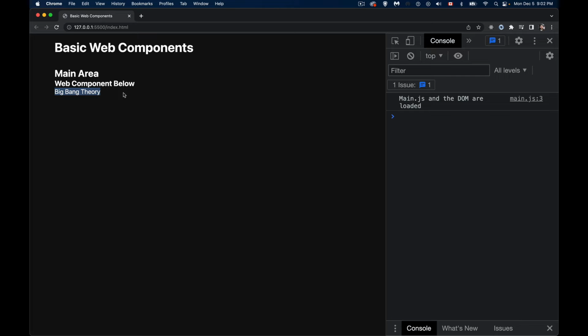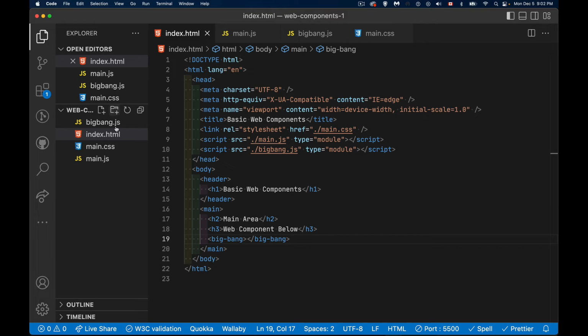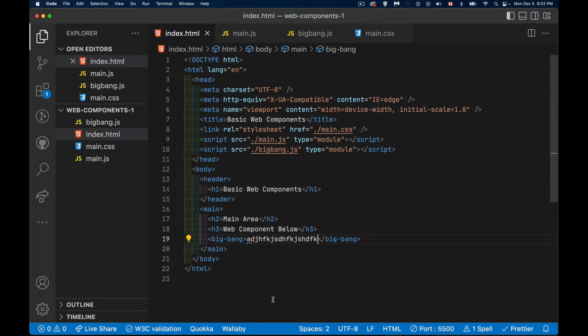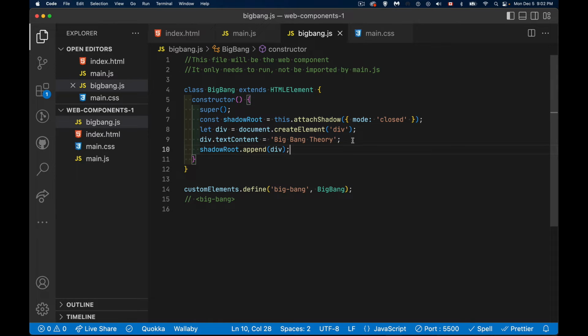The text that is in there is built into what we defined inside this script. It doesn't have to be here. In fact, if I do something like this, it's ignored. It does not matter what I put inside of here. This defines what this content is.